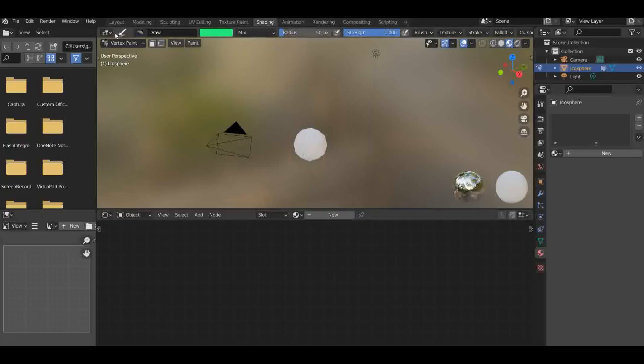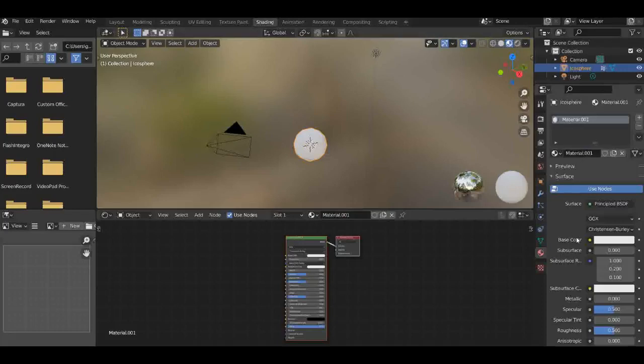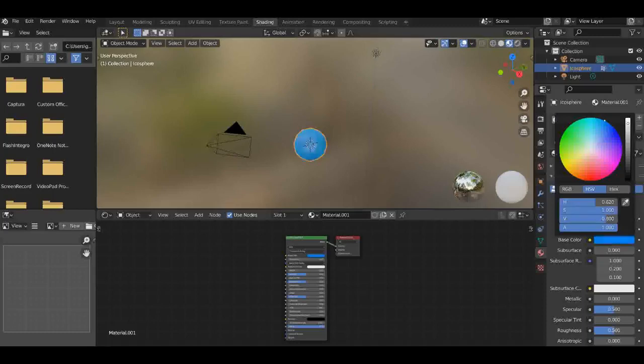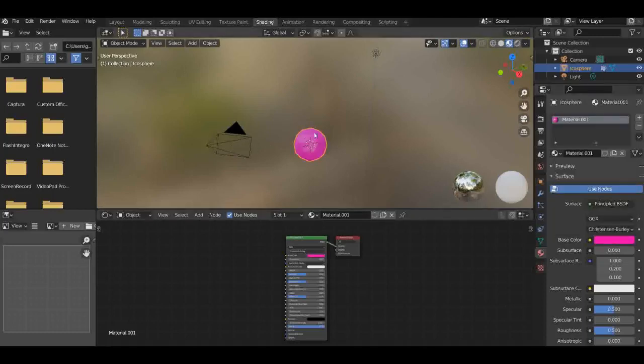So if we go out of Vertex Paint into Object Mode, click here, it doesn't have a material. If we add a new material, we can see these two boxes come up, which is just the classic base color. But that's not what we want. We could change it to red, but we still haven't got the Vertex painting we really want.